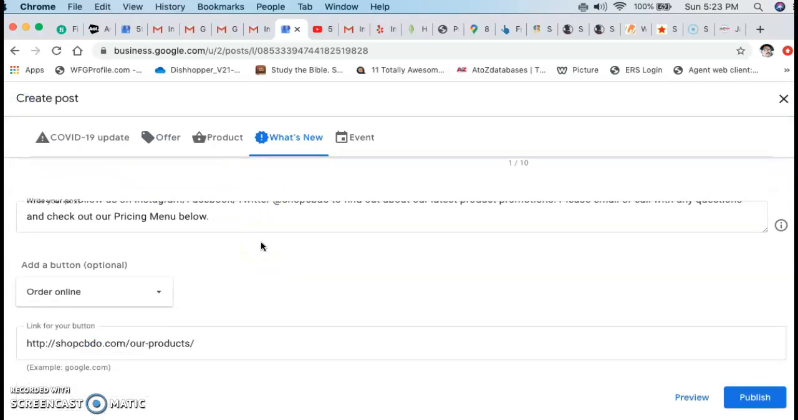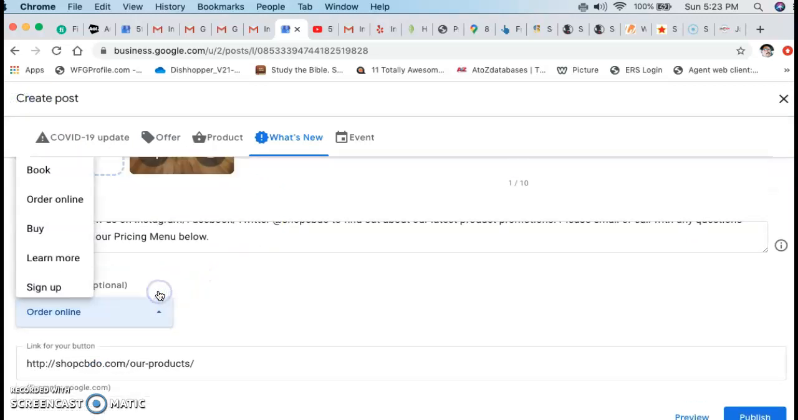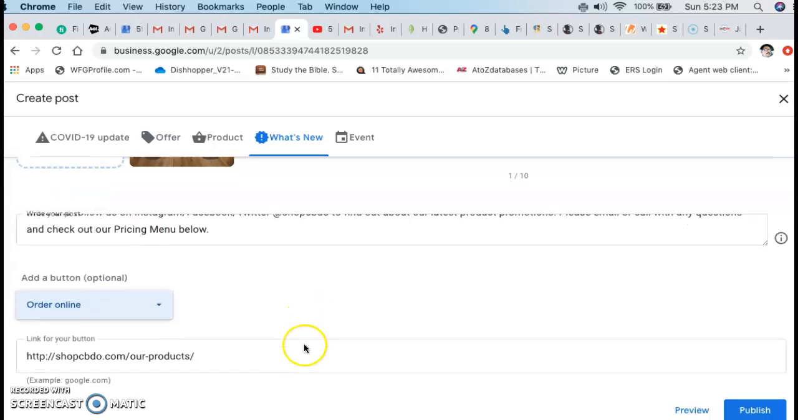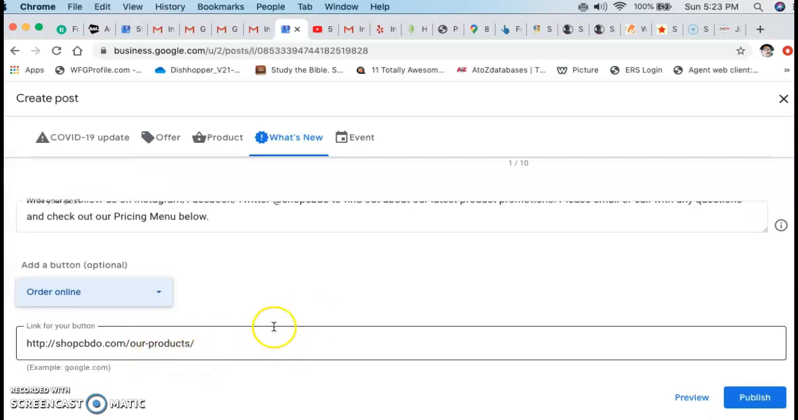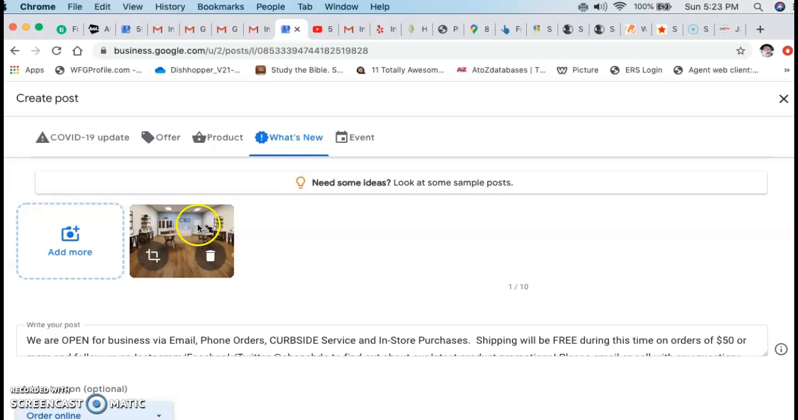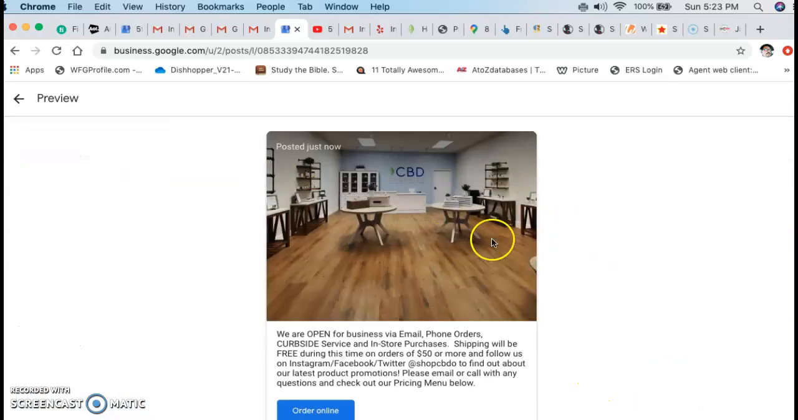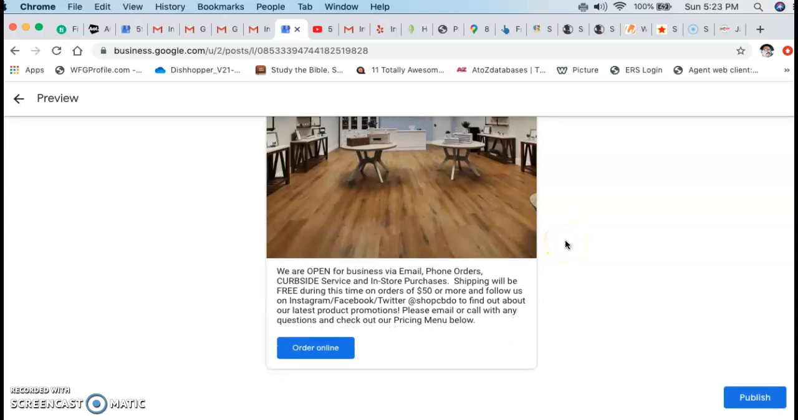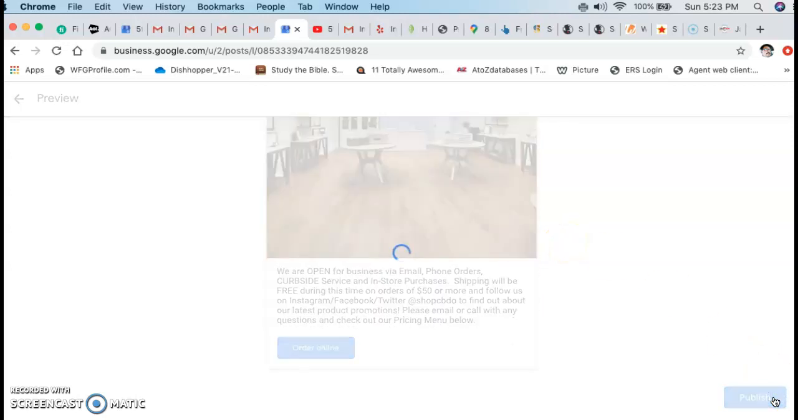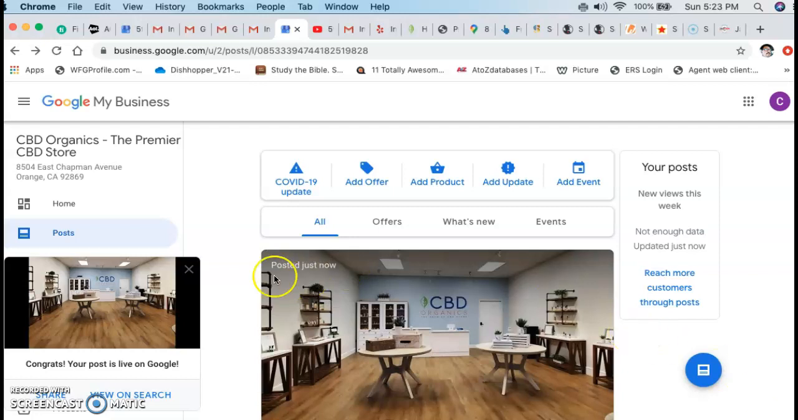So anyway, this is how I did it. Here I added the online order button, then I linked your product menu here, and I attached the photo. This is what it looks like. It allows you to preview it. Then I'm going to publish it. Now this is your first post, and you just keep posting things. The more you do, the better you rank.